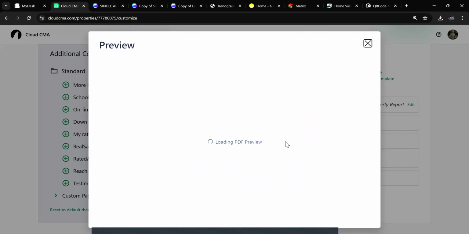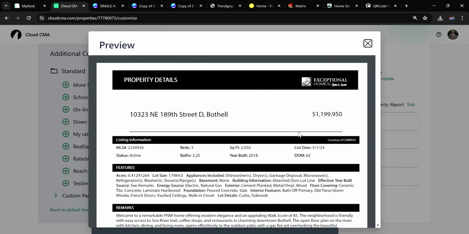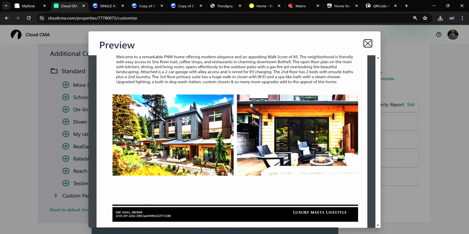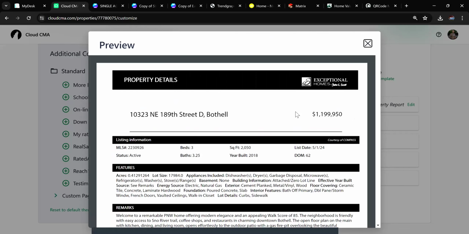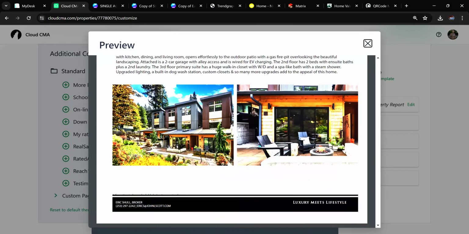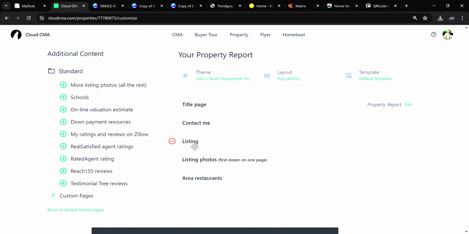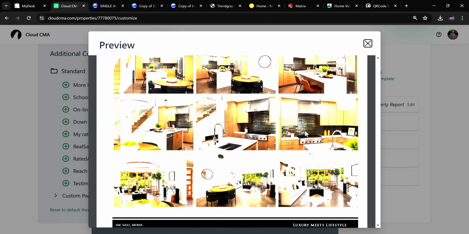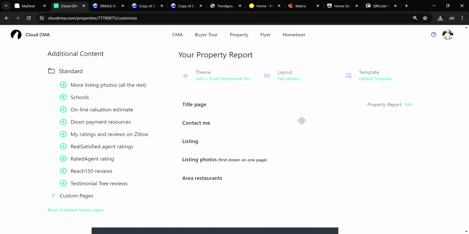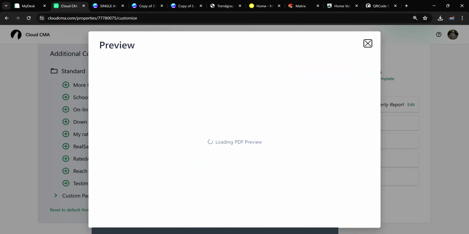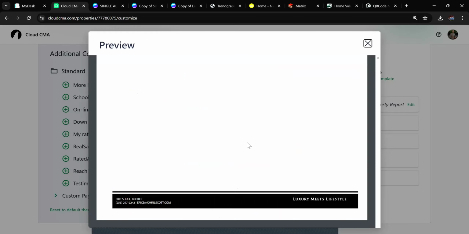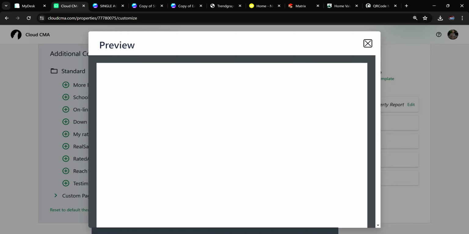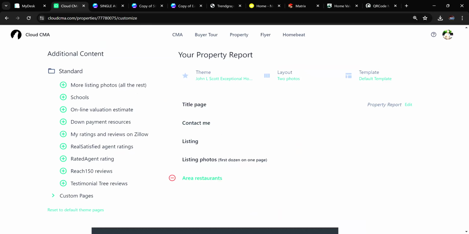Nice. The listing. So here's a listing. Oh, here's the address, list price, listing photos. Area restaurants, if they fixed it. Nope, it's still messed up. Yeah, and somebody else. Yeah, it's still something wrong in there.